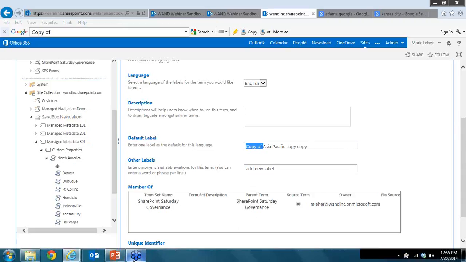And Mike, one question for you. Can you talk about the role of term groups in governance? Is that something people should be thinking about as far as controlling who can actually make changes to the taxonomies?